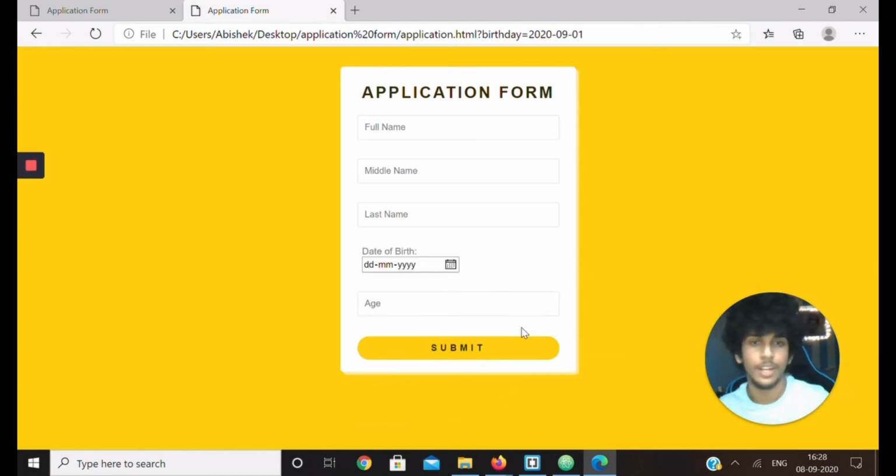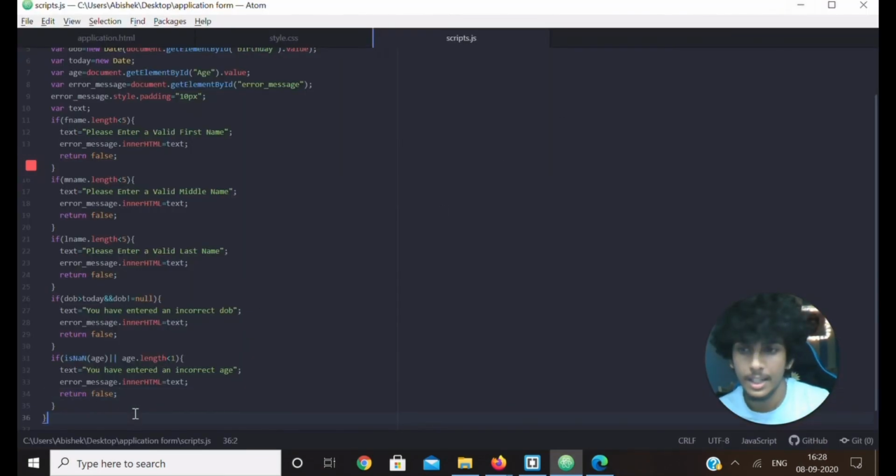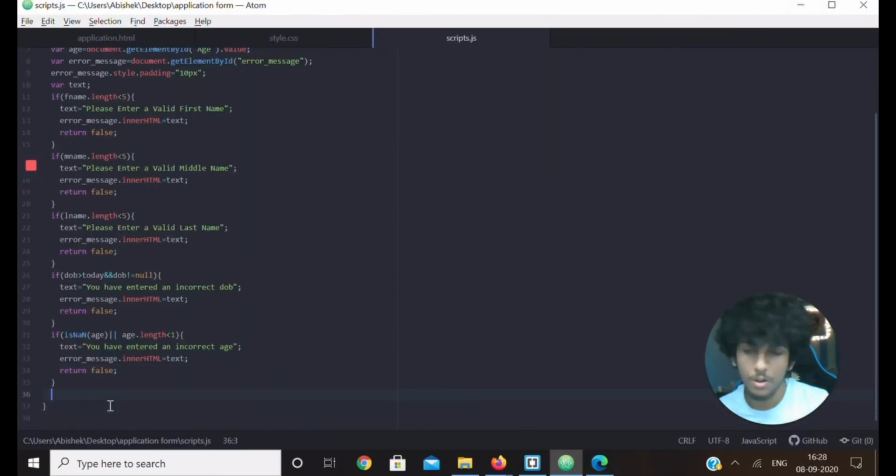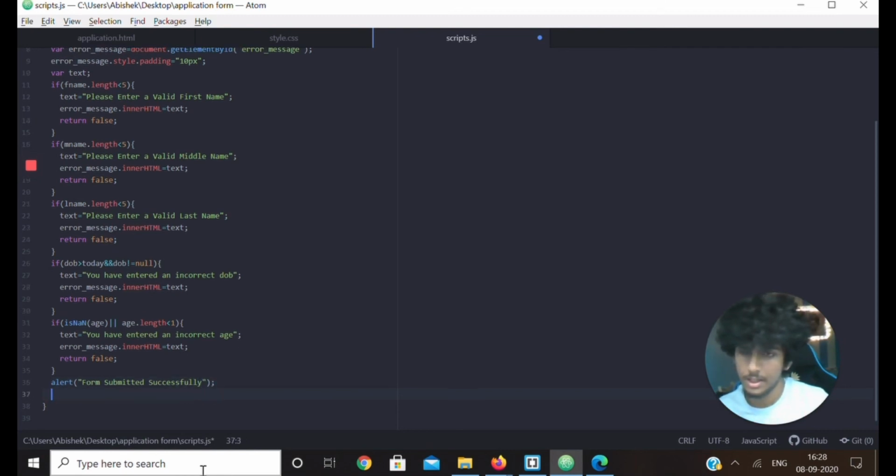So we give our age as 18. There is no error, guys. But we have to acknowledge that, right? For acknowledging that, after all the if statements are over, you have to give the alert as form submitted successfully, and that's our alert message, and return true.